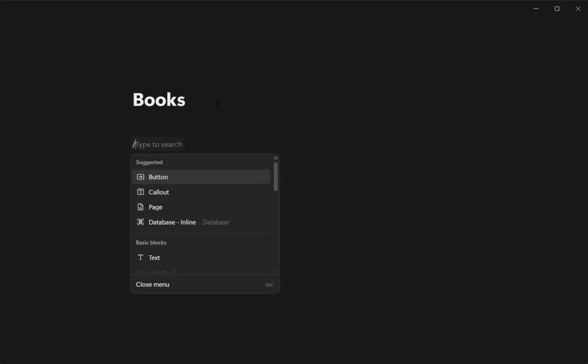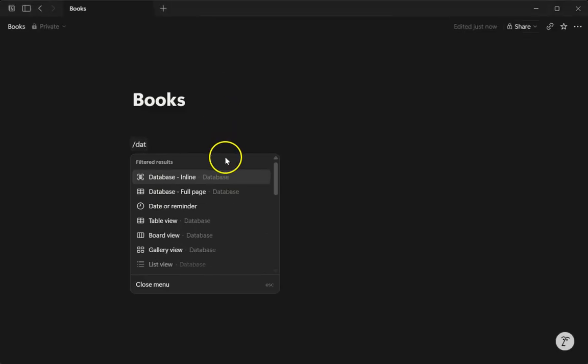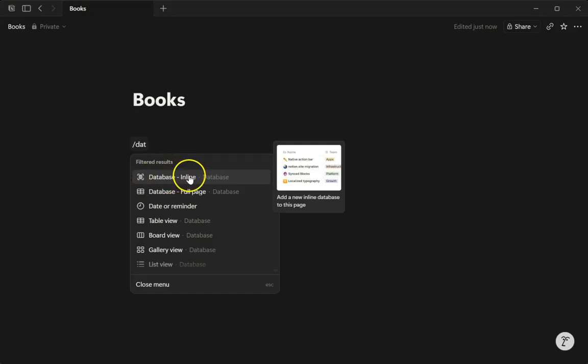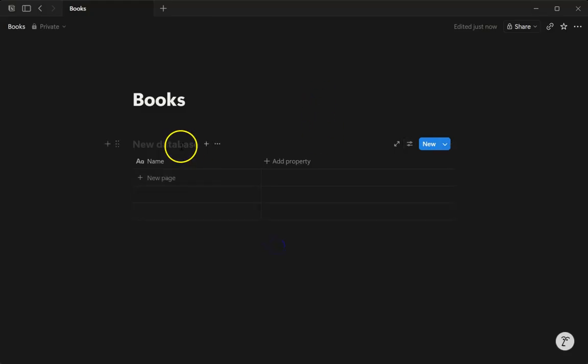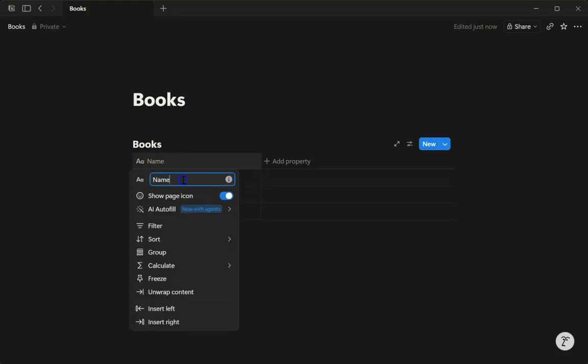Next, what I want to do is create a database. So I type the / command and start typing data. And in this case, we'll select an inline database. I click that. And let's go ahead and name this database Books as well. And in this first property or column, let's go ahead and name that Books also.